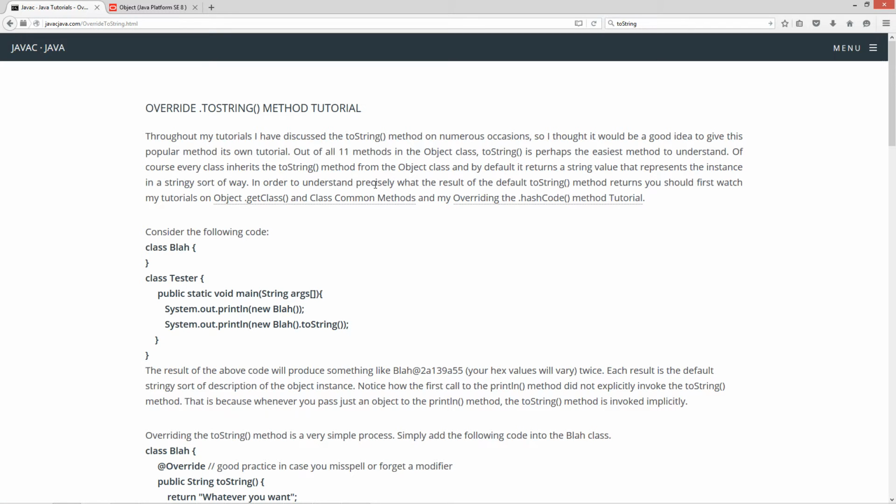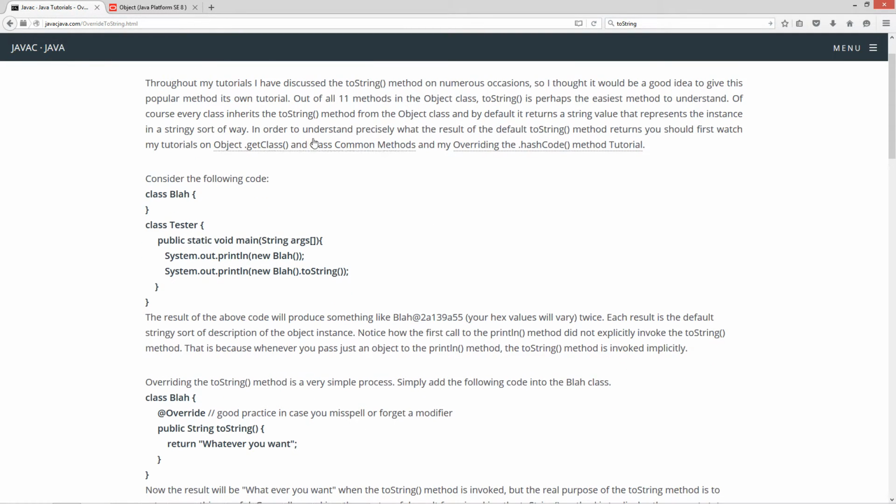In order to understand precisely what the result of the default toString method returns, you should first watch my tutorials on object, getClass, and class common methods, and my overriding the hashCode method tutorials. Both of these go into some stuff on that. So, not necessarily 100% required, but if you want a thorough understanding, I highly recommend those first.